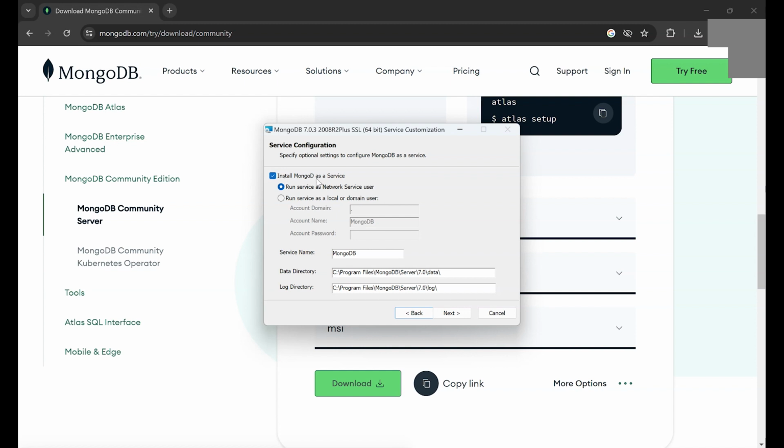Now there is an option to install MongoDB as a service and run the service as a network service user. That is already checked. You don't need to uncheck it. We'll go with this. The meaning of install MongoDB as a service is that once your Windows starts, it will run in the background as a service. That's the purpose of this, because you don't know when you're going to use MongoDB and you don't want to start it again and again. So better go with this checkbox itself.